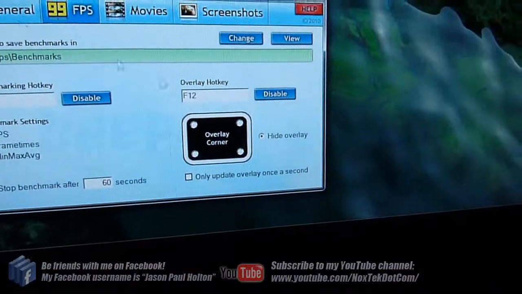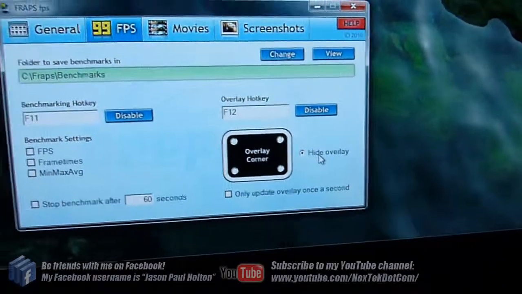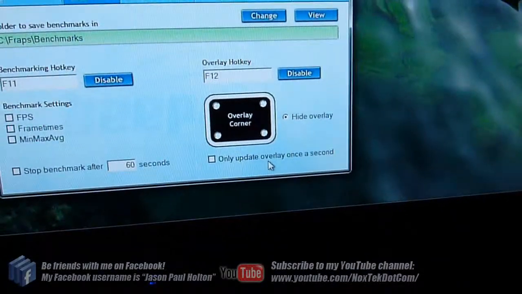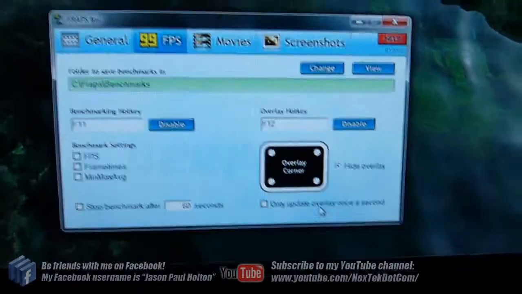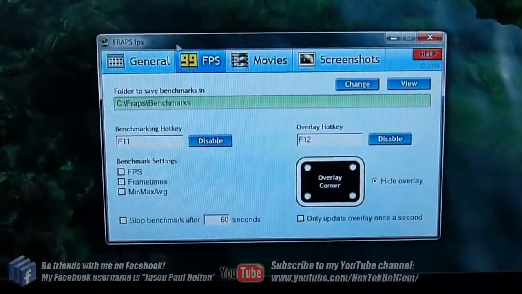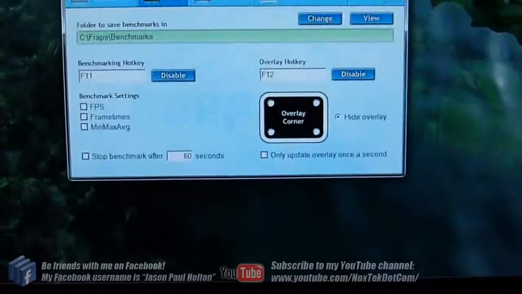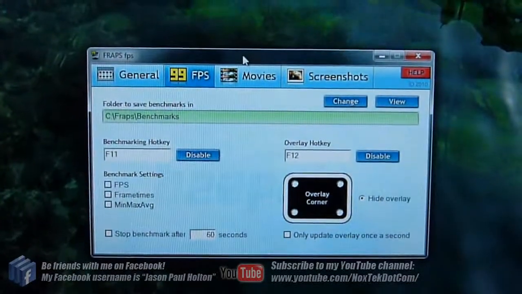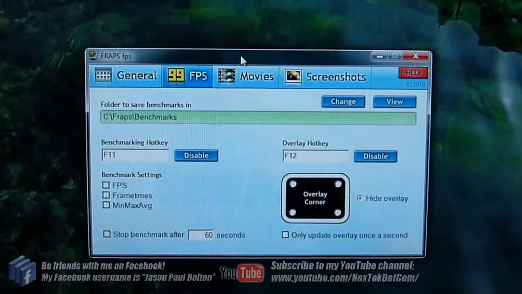Like I said, I like it. Now, I hide the overlay completely because I don't care what frames per second I get. I mainly just use FRAPS for recording gameplay video and doing desktop. Like I'm about to use FRAPS to do a how-to for Sony Vegas, how I edit my videos.